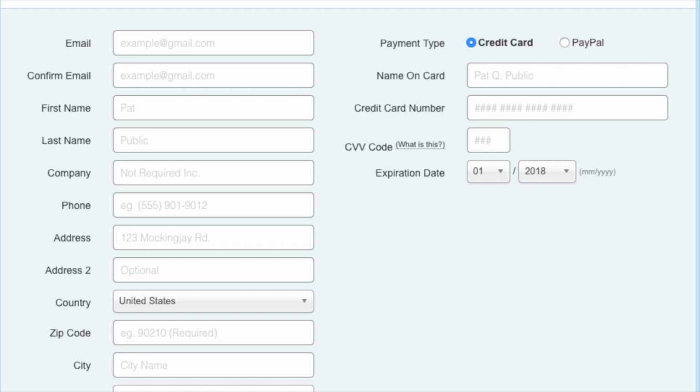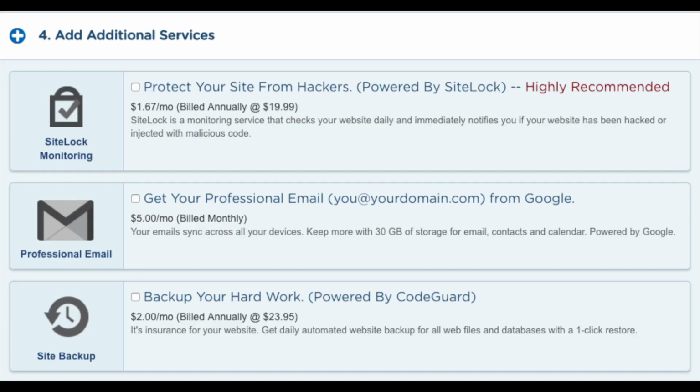After you input this information, go to the next section where you can add additional services if you would like to. You will see protect your site from hackers. I will say there are plenty of free security alternatives for WordPress, so it isn't necessary. You will see get a professional email address from Google. I don't select this as you can get free email accounts with the Hostgator hosting. Select this only if you'd prefer to do it via Google.